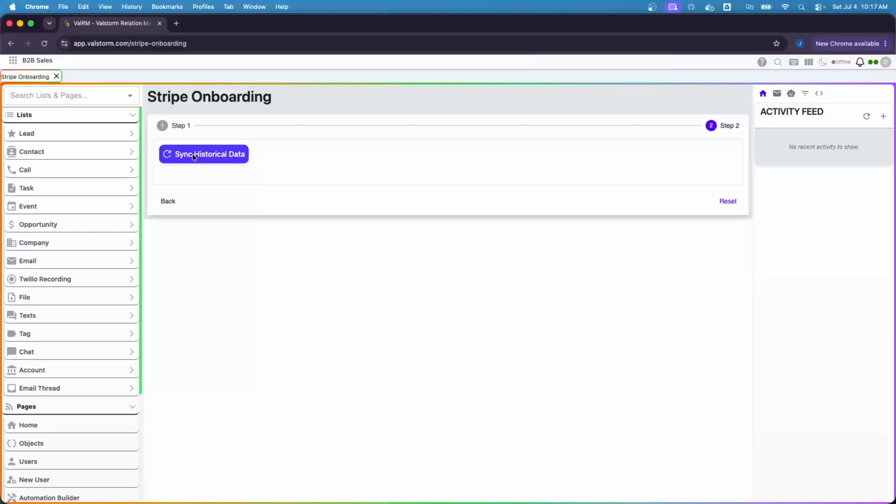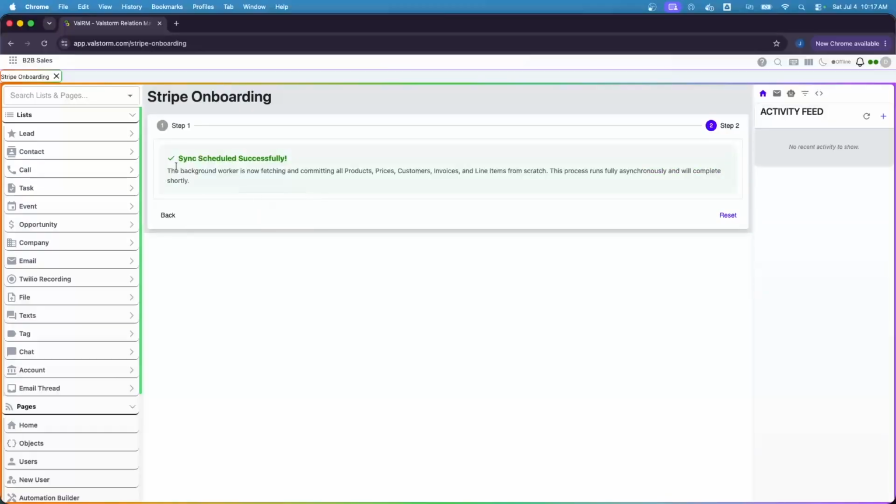You can click next to go on and now sync the historical data. So this would bring over anything that you have, customers, products, prices, etc., into the system so that you are set up. Now, I'll go ahead and click it, and it's going to start to do this all in the background. For me, I have nothing in my Stripe account yet since we're starting completely fresh. But that now has you at least up and running with Stripe.